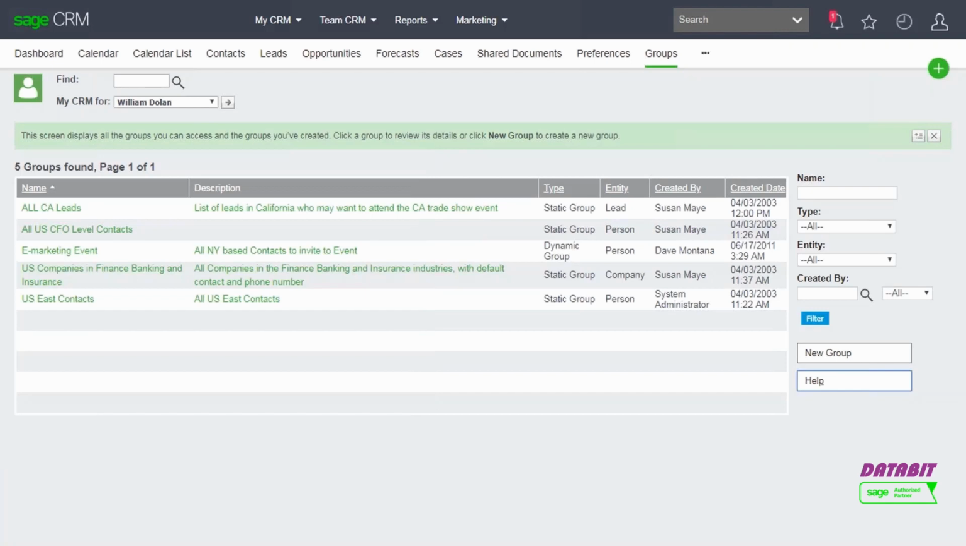So I'll close that and let's go and have a look at a few of the more main menu options at the top. So back up to the very top of the screen we go.